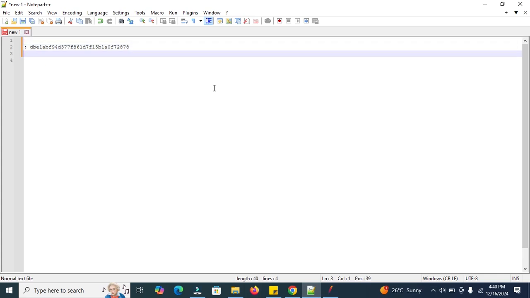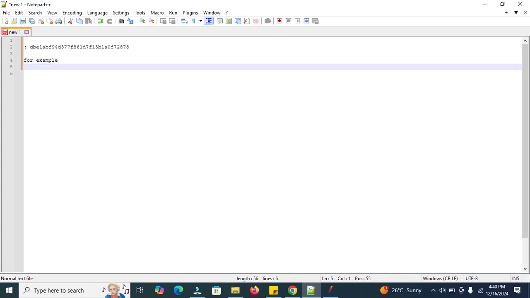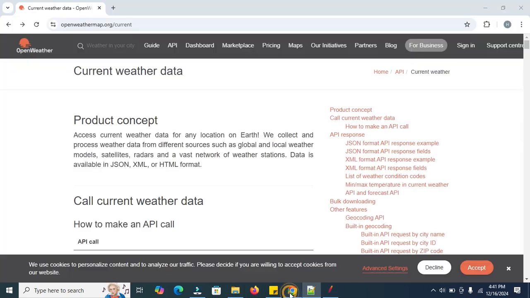For example, instead of testing a login API with the same username and password repeatedly, you can use parameterization to test multiple combinations effectively. In this tutorial, I will explain how you can create parameters and then use parameters in your request. So let's begin. Open Chrome browser.